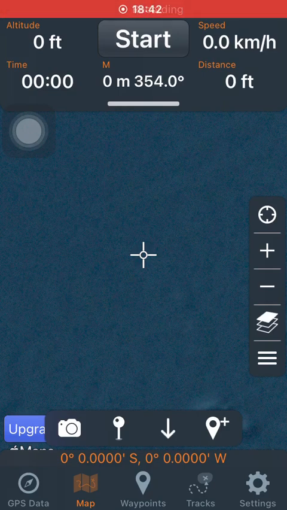Hello guys, in this video I'm going to show you how to enable sound effects and the sound on the GPS Tracks application.